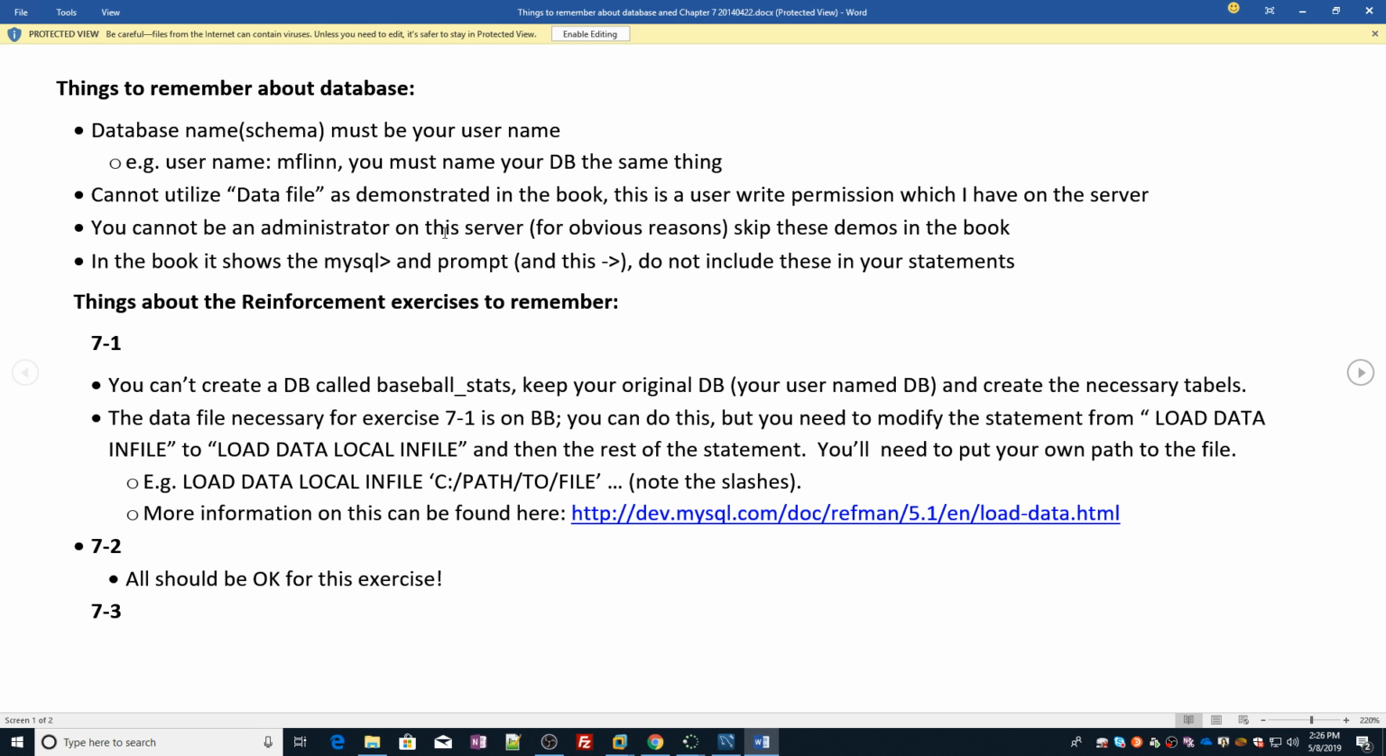If you want to be an administrator on a database, you can easily do that by downloading XAMPP and installing it and playing around on your own, right? So you can do all that on your own, but this is a development learning server, and I don't want you accidentally messing things up. All right? In the book, when it says MySQL and the prompt, don't forget, you don't need to include those in any of the statements. All right?